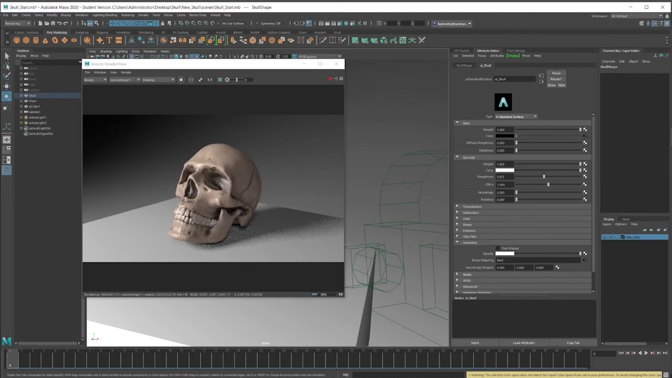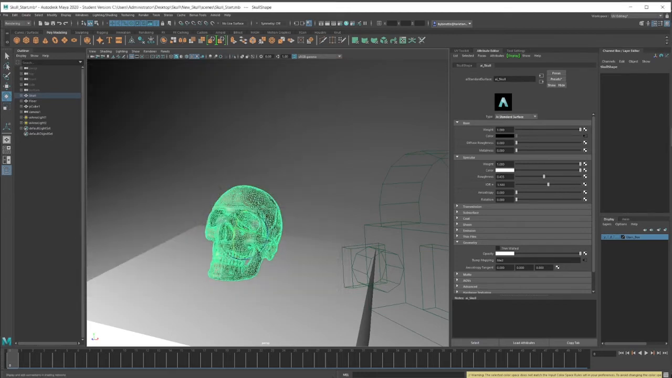So the next thing we're going to do is set up the render passes. The first render passes I'm going to set up are the most common ones, which are diffuse direct, diffuse indirect, specular indirect, and specular direct. So I'm going to stop this. Open up my AOVs, in my render settings right here. So click this little ball right here.